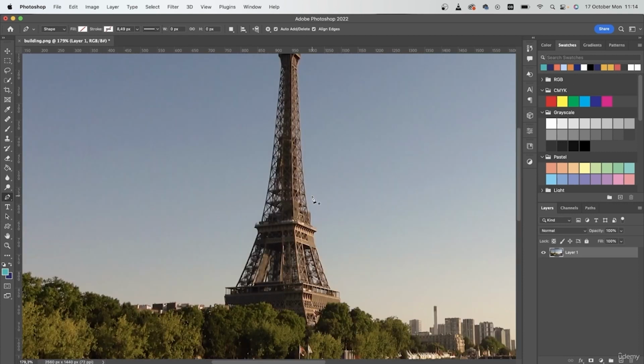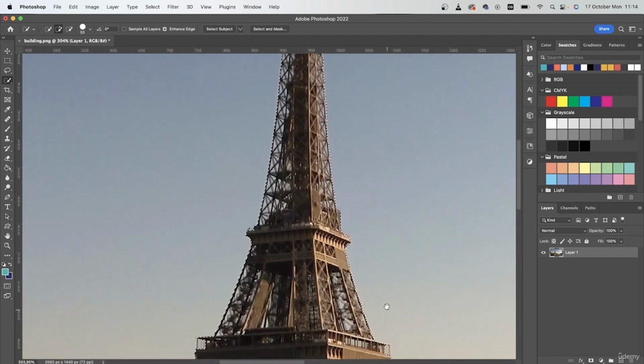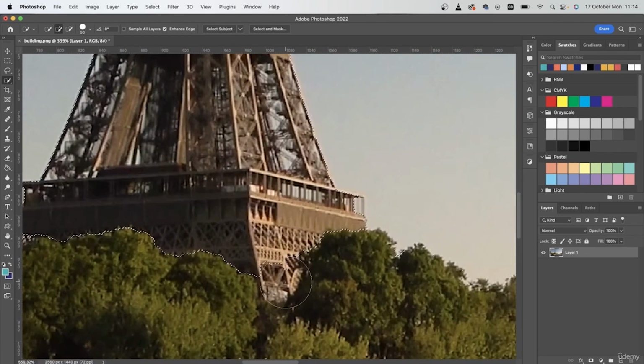So for this one, we're going to grab the quick selection tool, select subject. It will do a good job. Just hold down Alt or Option to remove the areas that shouldn't be there. And there we are. If you want to bring some of the areas in, just make the brush size smaller, which I'm doing with the left and right bracket keys.